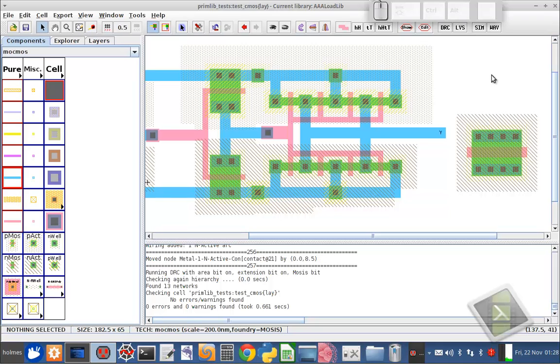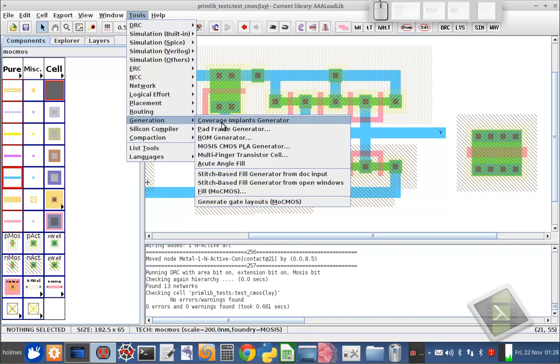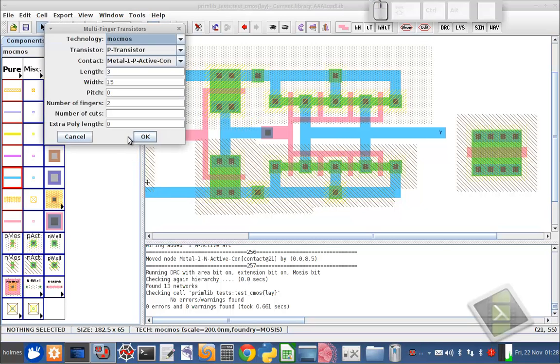Now, if I want to make a multi-finger transistor, that can become fairly tedious. So let's say I'm doing a Phil Allen lab and I'm making a current mirror. Well, I would want to have many of these devices together. Well, there's a tool for that. If I go under Tools and under Generation, I can look for a multi-finger transistor. The tool is going to encourage the use of hierarchy, so it's going to create a cell for it. And I'm going to make an N transistor device.